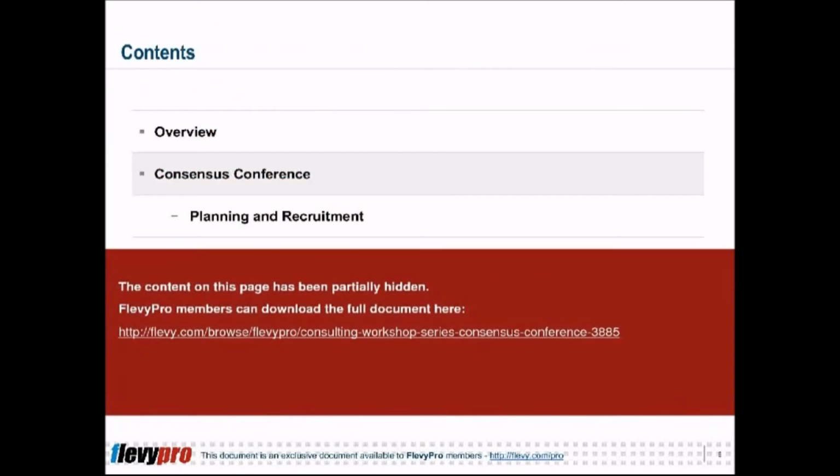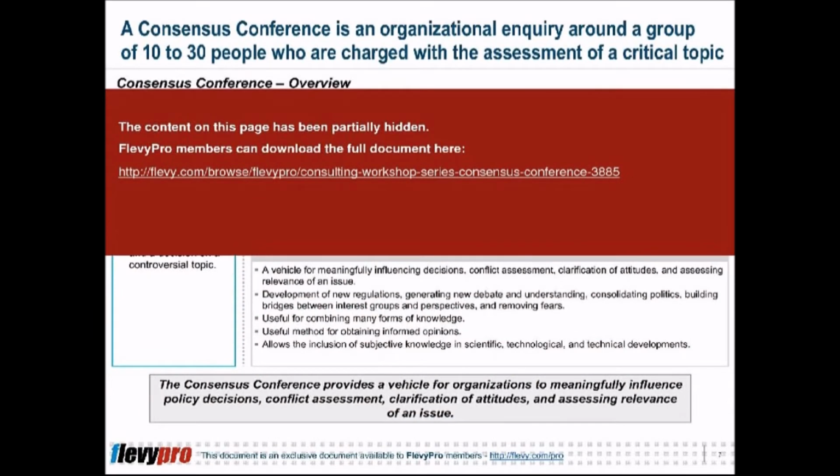If it is the management's goal to generate consensus and options regarding a controversial topic or issue, then the consensus conference is the most appropriate method to undertake.